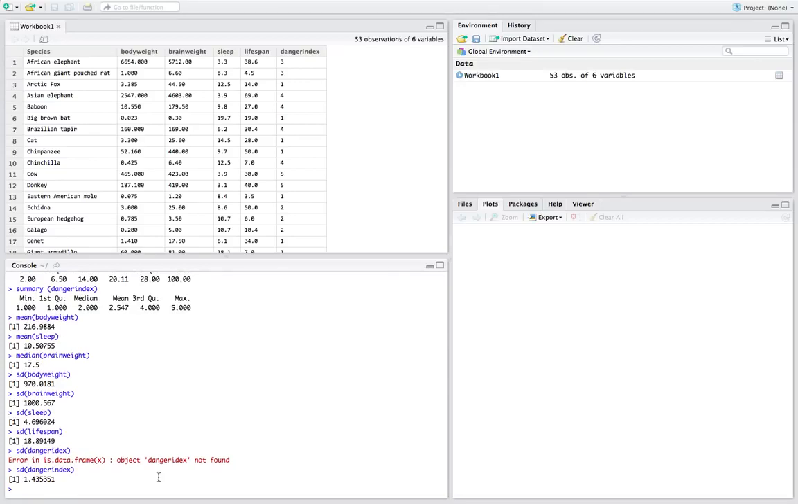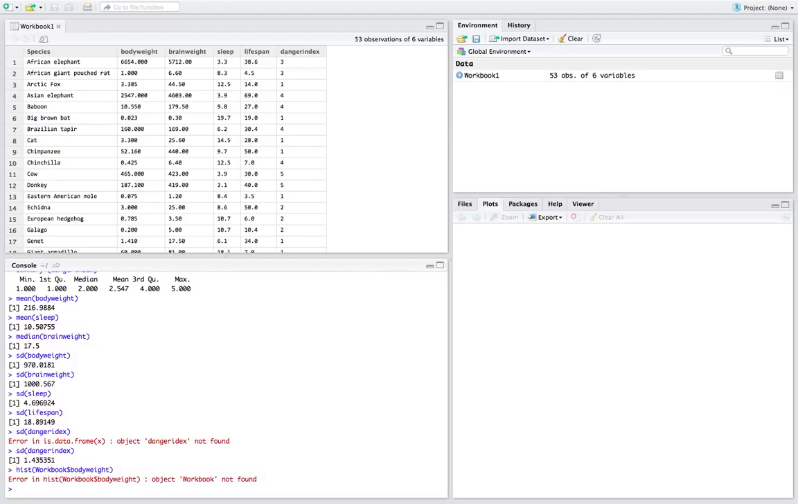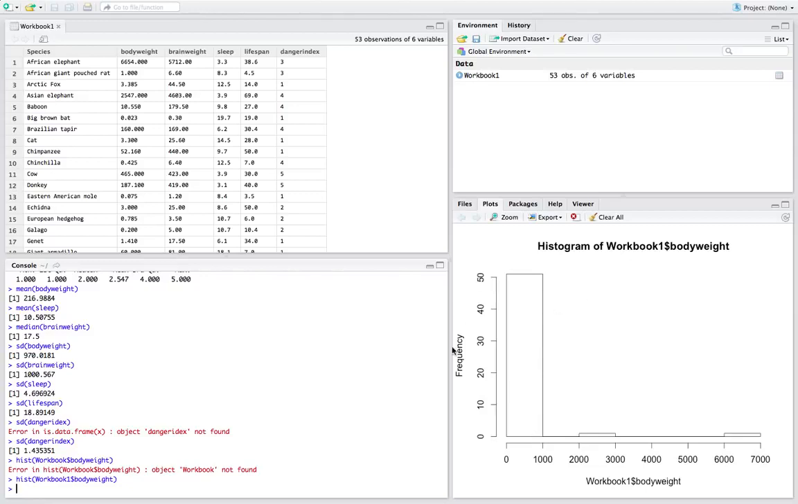So besides just gathering numerical data, our program can also do histograms. If you want to do histograms, you do hist, H-I-S-T, for histogram, and then you put the name of your data set. This is a shortcut way: you put a dollar sign and then the title of whatever variable you want to use. So we'll do body weight. It should produce, I forgot the name, workbook 1, dollar sign, and then the title. Boom, you got a histogram displayed here.